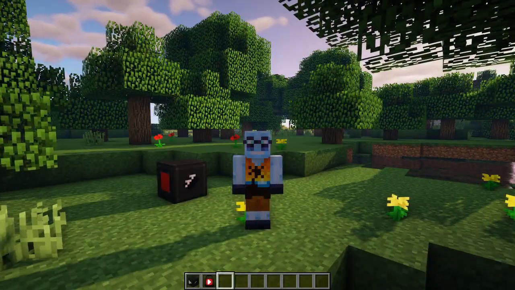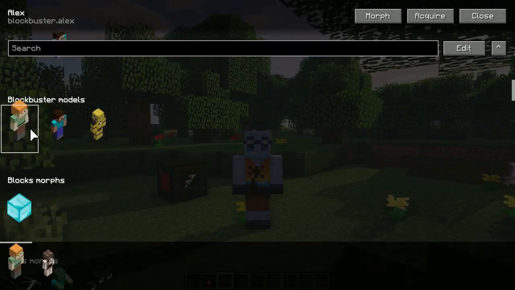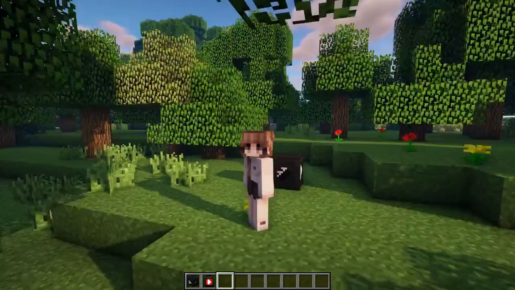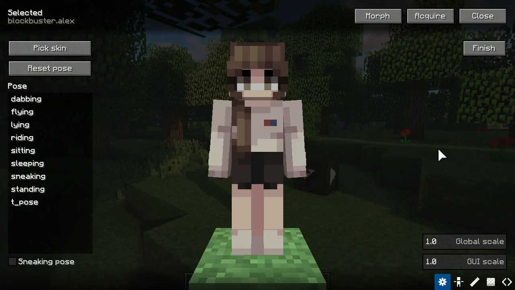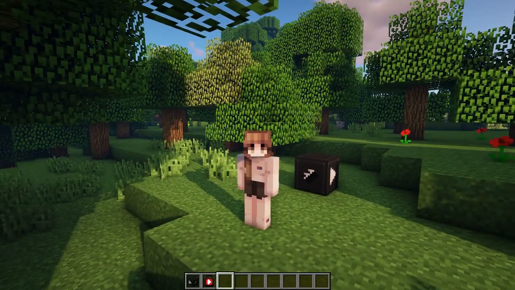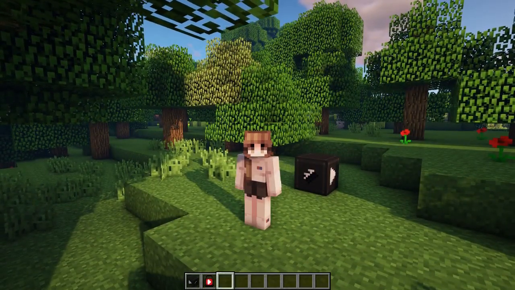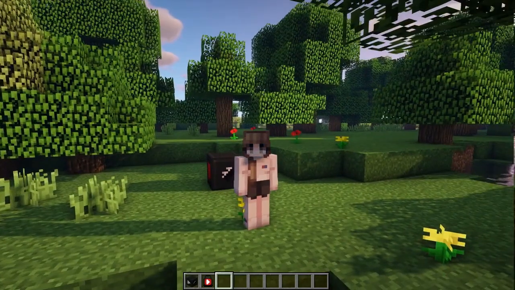Besides picking morphs in the director block menu, you can morph yourself into different morphs by opening the creative morph menu, which is the B key by default, selecting a morph and clicking the morph button. In the morph editor, there is also a sneaking pose checkbox, which I couldn't show in the director block, but basically, it allows you to use the selected or custom pose when you sneak.